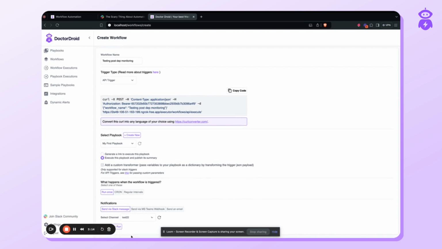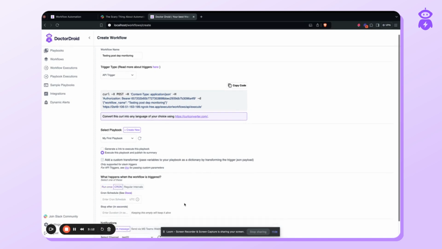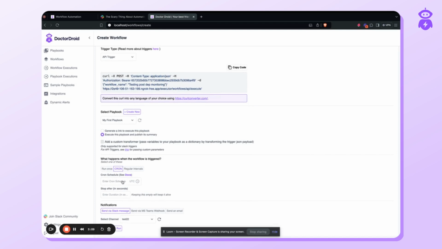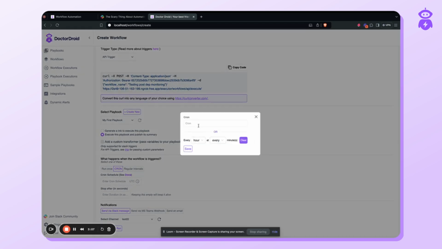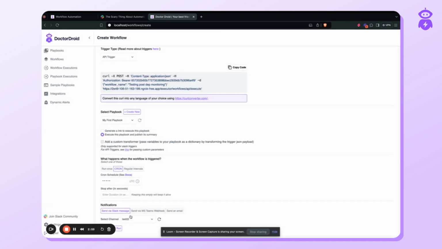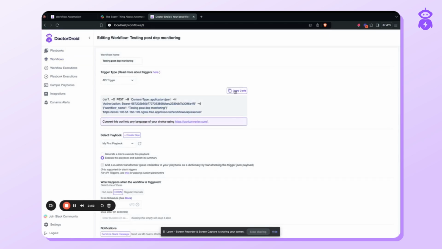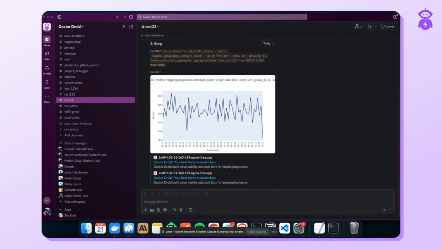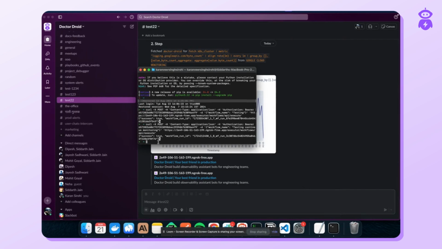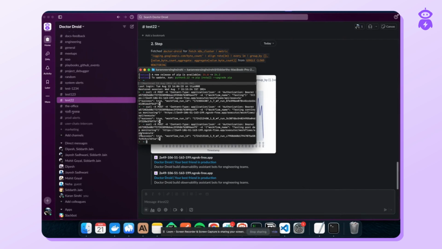Let me select a channel and let me set up a cron schedule over here. For example, I want it to run every minute. So I'm going to set up a cron schedule every minute, and then I'm going to save it. And I'm going to save the workflow. Let's trigger it. I'm going to copy this API trigger. I'm going to go to my terminal and I'm going to run. You can see it says success true, workflow run ID.